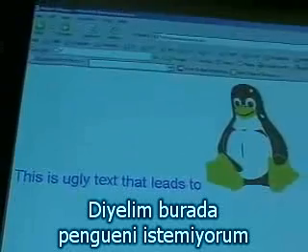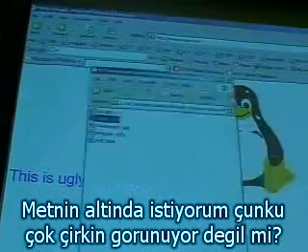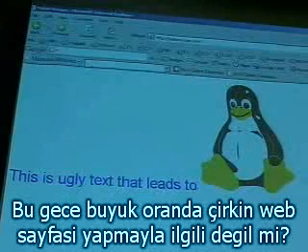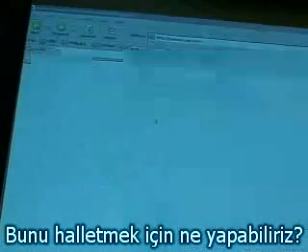Well, wait a minute. Suppose that I don't want the penguin there. I want it rather below the text, because this already looks pretty ugly, right? Tonight is ultimately about how to make really ugly web pages, right? We leave it to you to make better-looking web pages using the same tools that we're providing you with. So what can we do to fix this?